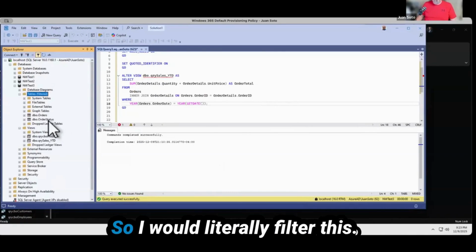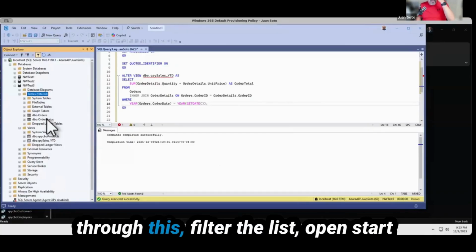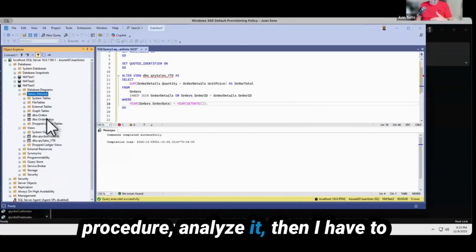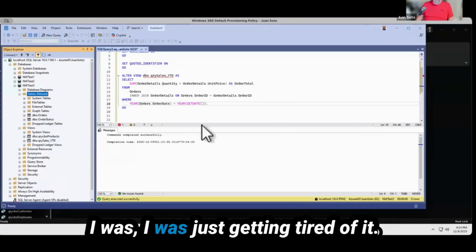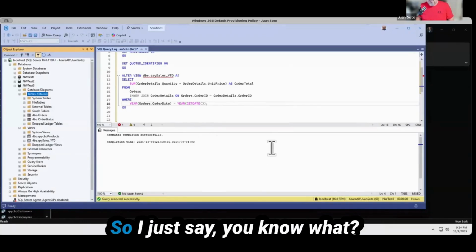Now I've got orders. So I would literally step through this, filter the list, open the start procedure, analyze it. Then I have to close the window, go back to Access. I was just getting tired of it. So I just say, you know what?